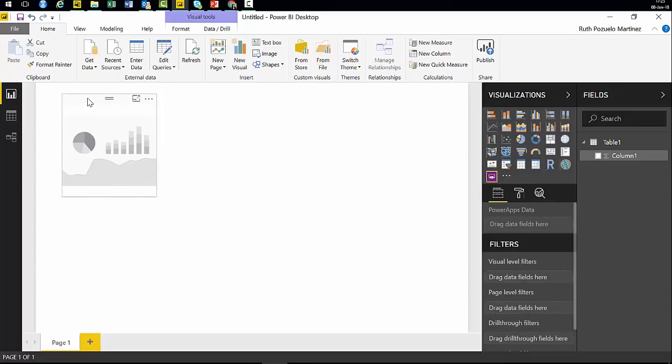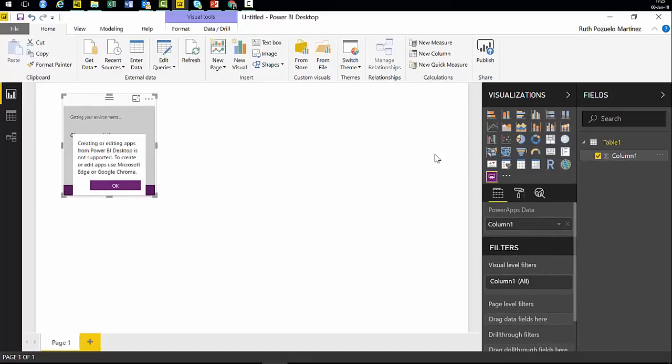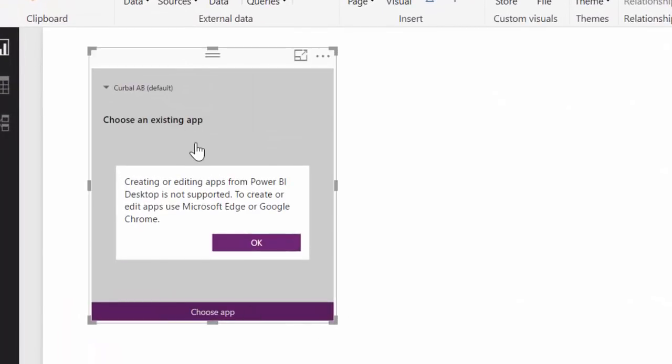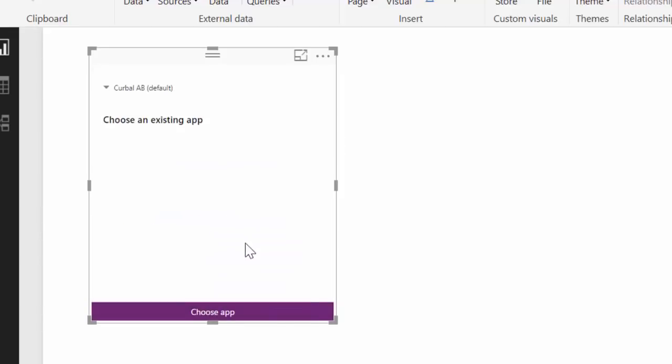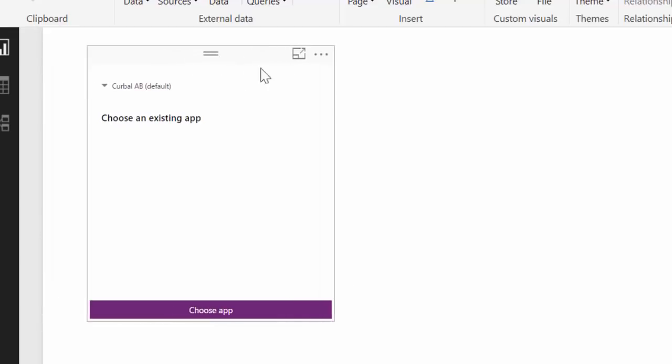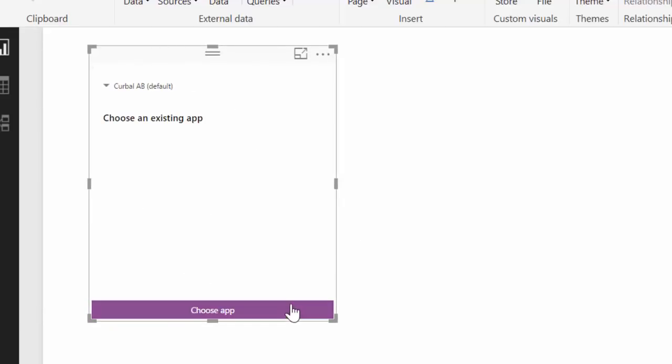It was SharePoint. This doesn't do anything at all unless you put something in there, and it's not going to use that something. So it's a bit odd, but it is a preview app, so it probably will get better. And what we can see here, it says creating and editing apps from Power BI Desktop is now supported. To create or edit apps, use Microsoft Edge or Google Chrome. So that means that you need to have your app created first, which is no problem at all. What I would like to see is once I import this, is this view without actually having to add anything. But it's a small thing.